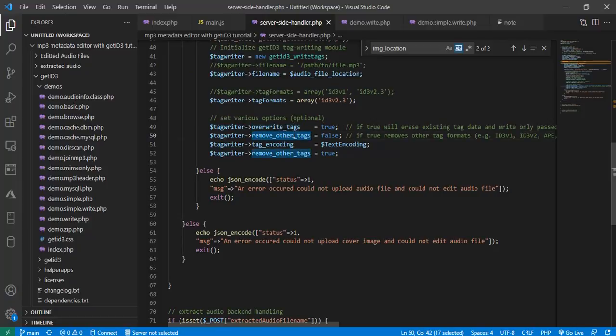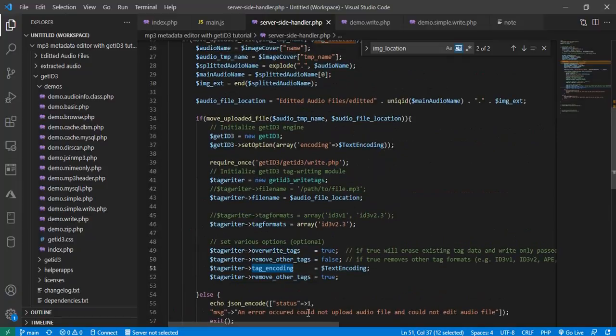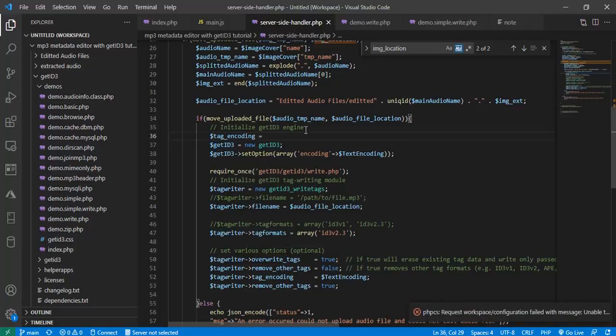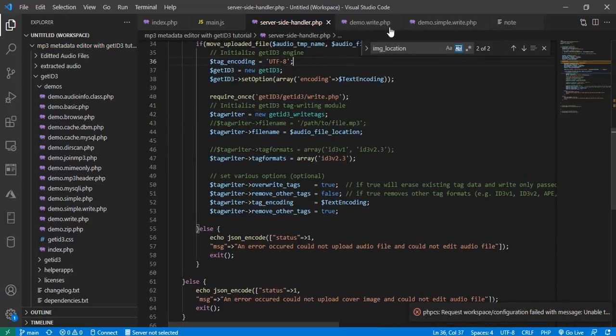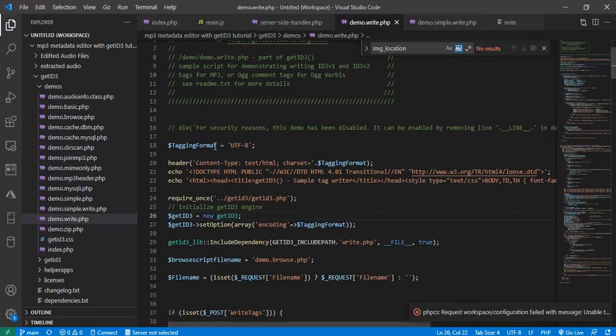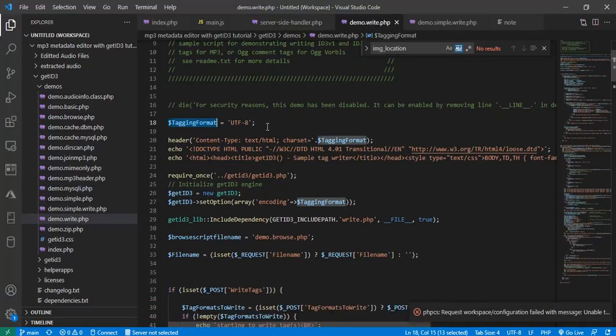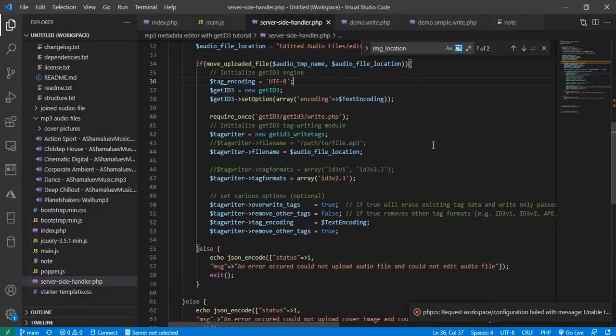So remove other data, false. Then text tag encoding, it should be UTF-8. So that's tag encoding. All right, if you are confused about that, this is just the tagging format. This is it here. UTF-8. Tag encoding. Okay.